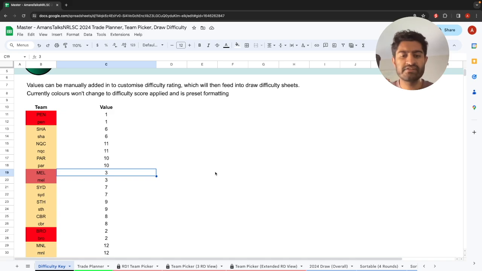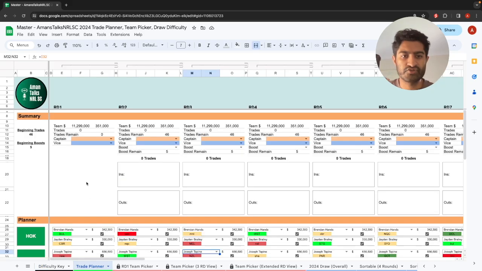So those 2 functionalities, the round 1 team picker and the draw sorting difficulty, are the same as what I had in last year's spreadsheet, and I'll be making that available as a standalone spreadsheet. What I really want to get into though is the trade planner, which I think is quite exciting functionality that's been added now as well. So that's this tab here, trade planner.